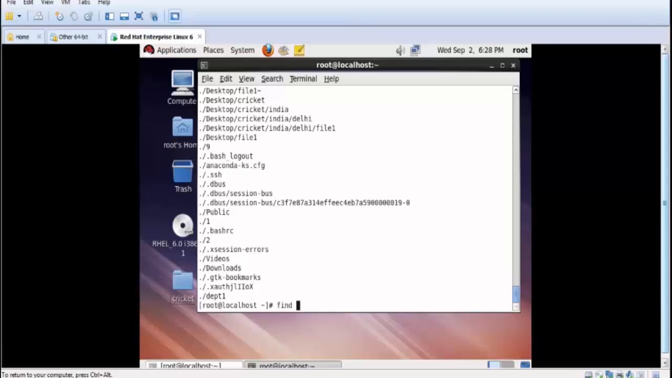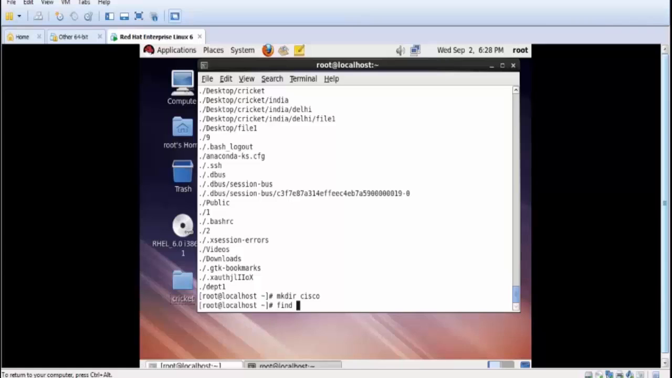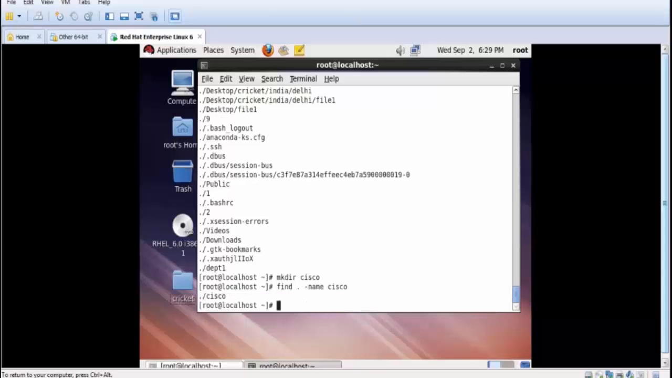Now find, then the current directory. I just created one directory here called Cisco. Then find dot, and I'm asking for the name Cisco. So find dot name Cisco, right? The syntax will be find, where we are finding, the current location, and the name is Cisco. Now it will search, and it will give me the path slash Cisco.